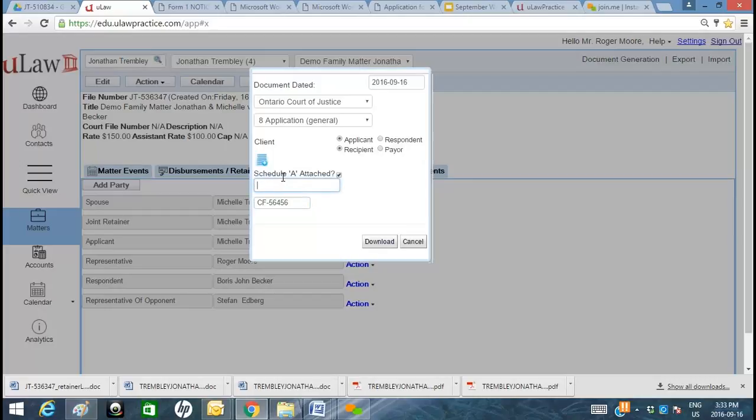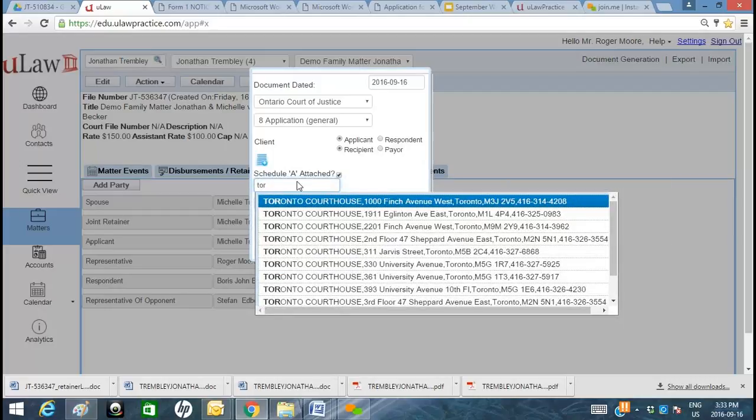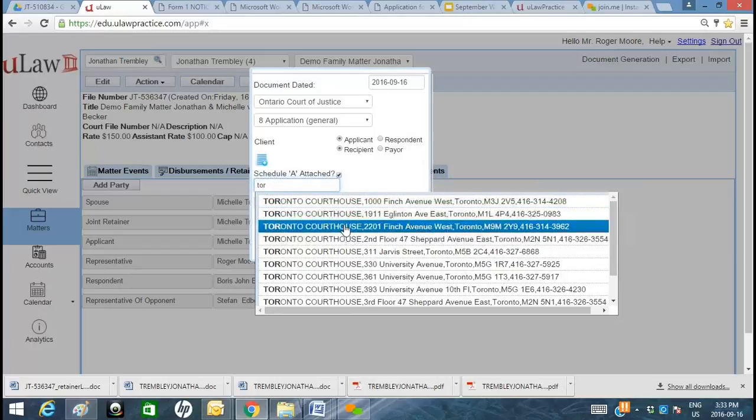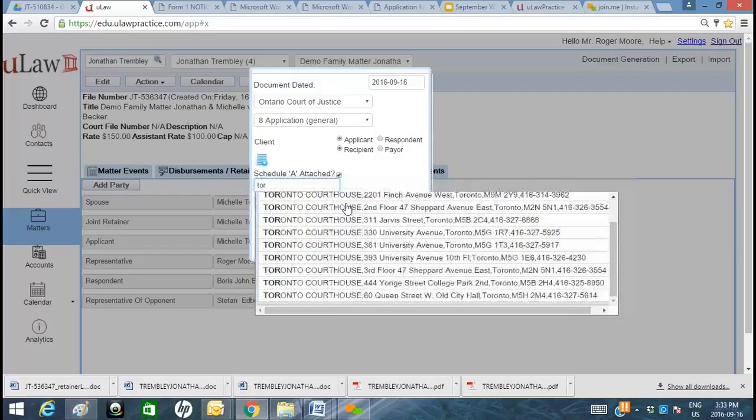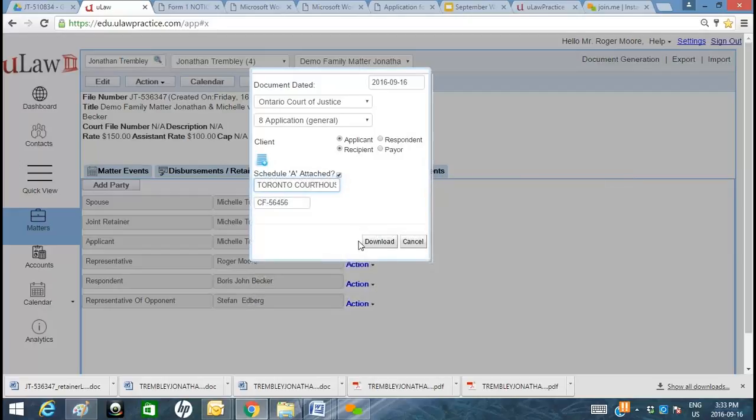And let me choose a Toronto address. So here's, as you can see, we have the addresses right from Finch Avenue to Queen Street West, the old City Hall. I'm going to be using the application general form, and you can also date it depending on when it was filed, and you would hit the download button so that we generate the document.